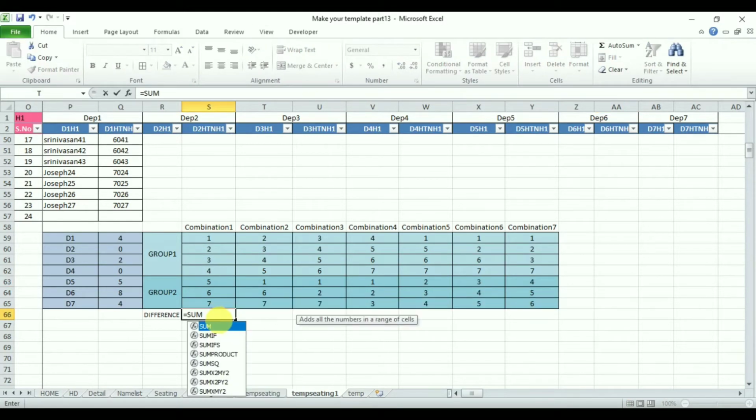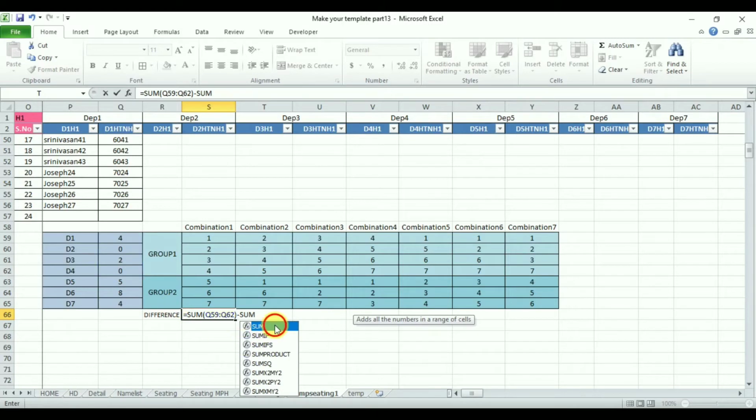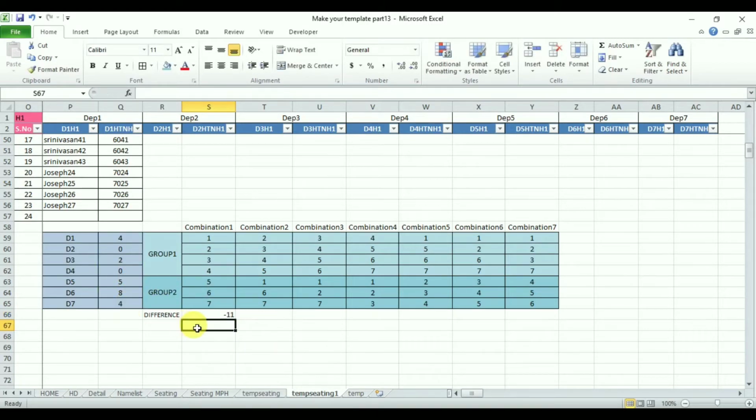So first I'm going to calculate the difference between group 1 and group 2 for combination 1. So for group 1 it is the first 4 departments minus the sum of the next 3 departments, and press enter. And here you have got the negative sign, and I'm going to change that negative into positive.